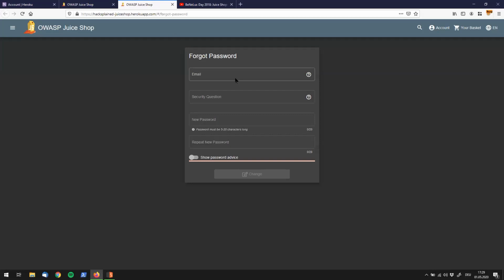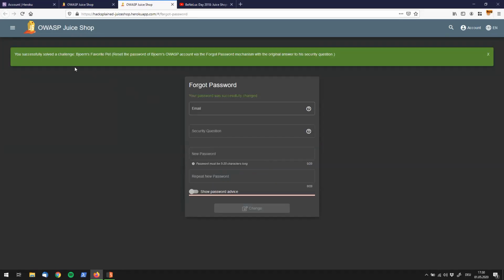So let's go back to our forgot password form and say, wait a second, he was using bjoern@owasp.org. The security question was the name of his favorite pet, and the answer to that is Saya. And as a new password, I'm just going to set ASDF, ASDF, and the repeat password has to be the same. All right, let's see if that works. We're going to click on change. And we see that we've successfully solved the challenge, Bjoern's Favorite Pet.